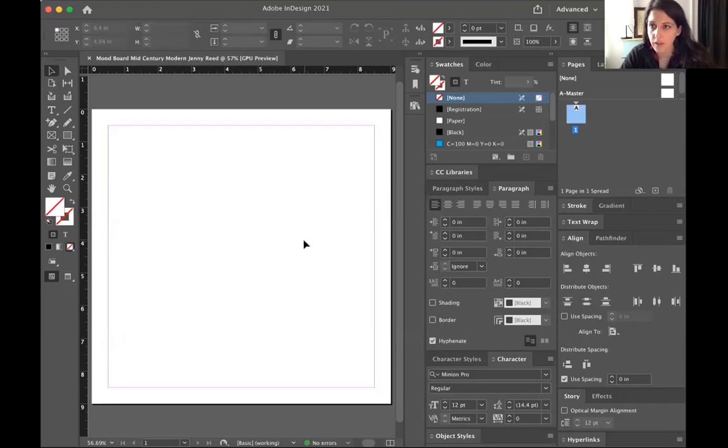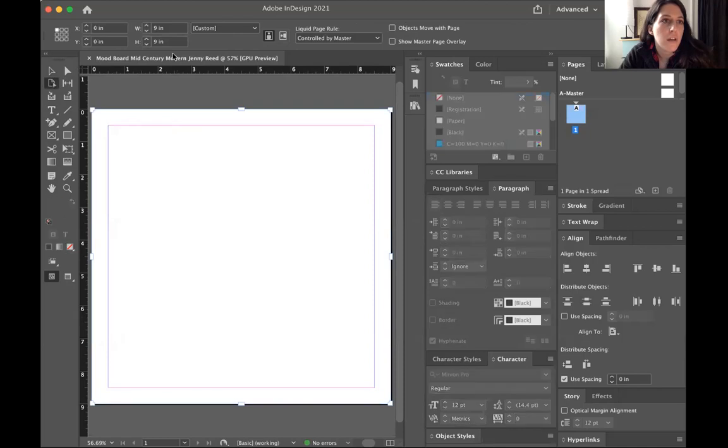Okay, so now we have our document here. It should look like this. You can check your document if you want to confirm that you've done the right size by clicking this page tool here. Here's my cursor. Here's the page tool. And you can see it's 9 by 9 inches.